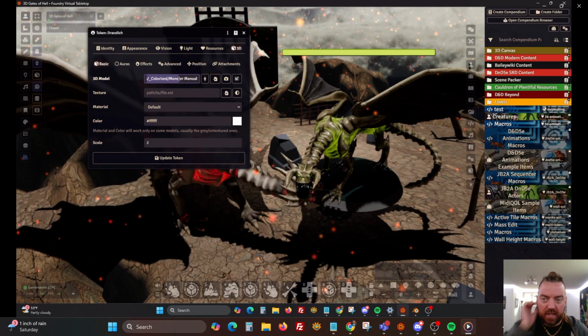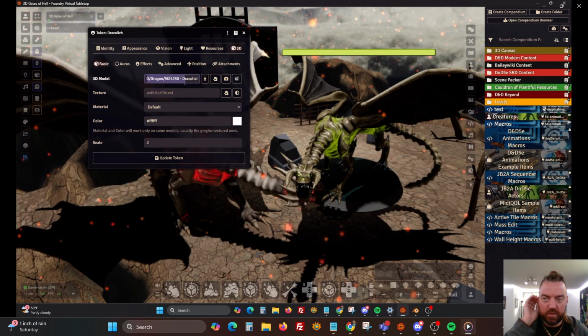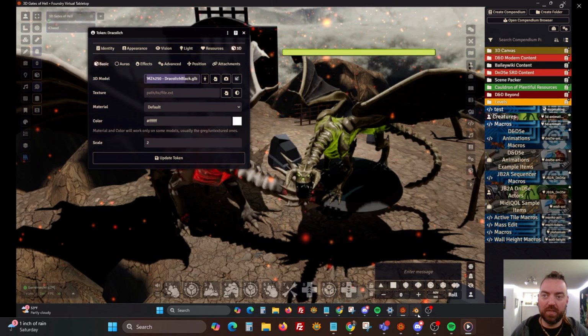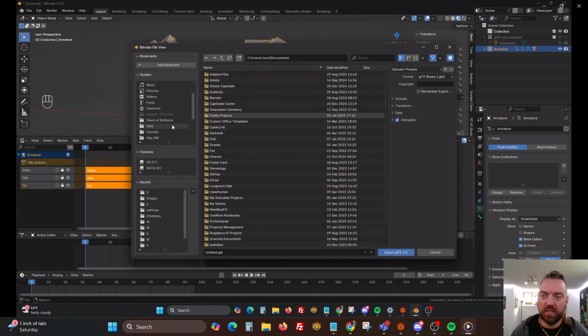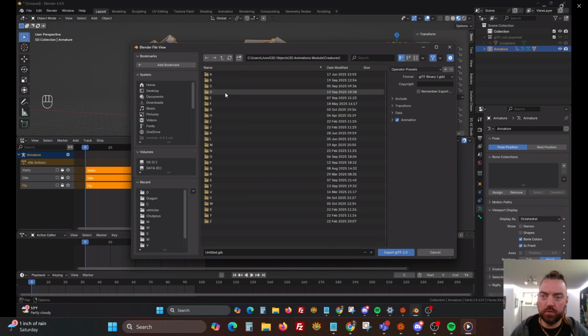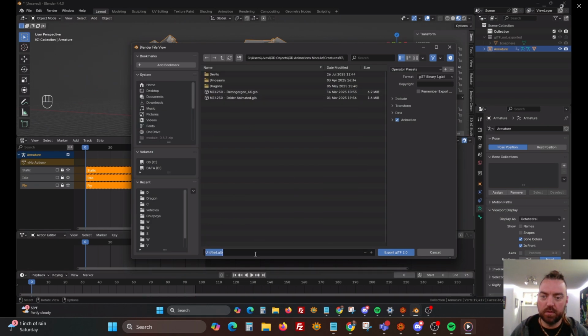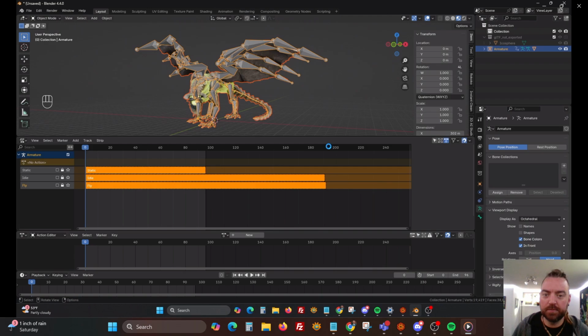So in 3DCanvas, I'm just looking for where this thing is and what it's called, Dracolich Black. So exporting into my module under creatures. Here I'm going to name it Dracolich Black. And then animated. I always like to add animated, so if someone's doing a search for only animated models, they'll find mine.